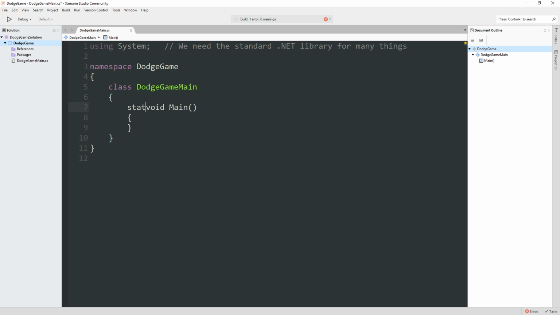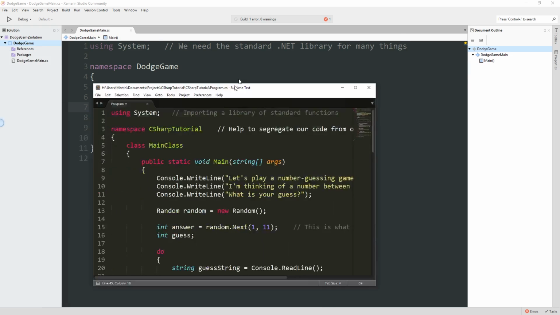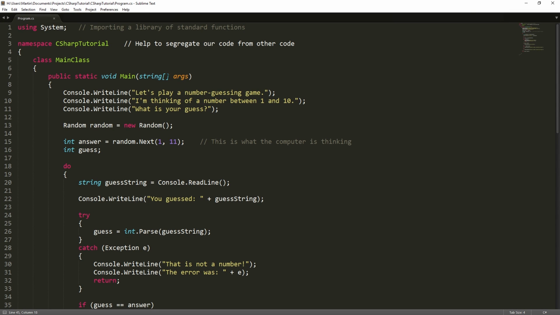Well, static in front of a method means that this function belongs to a class directly, versus without having static, where this belongs to an instance. With this, you can't call main directly from the Dodge class. Instead, you would need to create a new instance of the Dodge game main, and then you could call main from there.